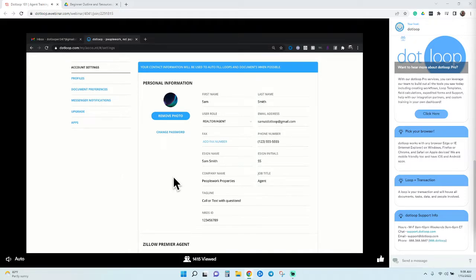It's pretty self-explanatory, but a few things I want to point out. One is the tagline. This tagline will appear on any outgoing emails from Dotloop. So we will create an email signature with your name, your phone number, your office, and license number, and then you can put whatever you want in the tagline. And I'll make sure I point that out when we become the client.